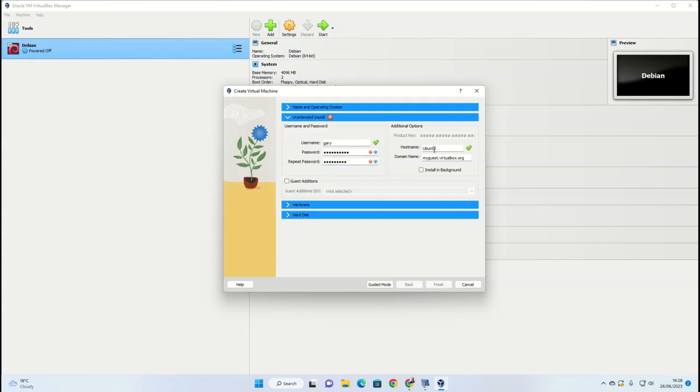Give it a host name. The domain name's not important. You can do this install in background, but I'm not going to do that. What you can also do is tick this here, guest editions ISO, and you click this drop down, and you're looking for the guest editions.